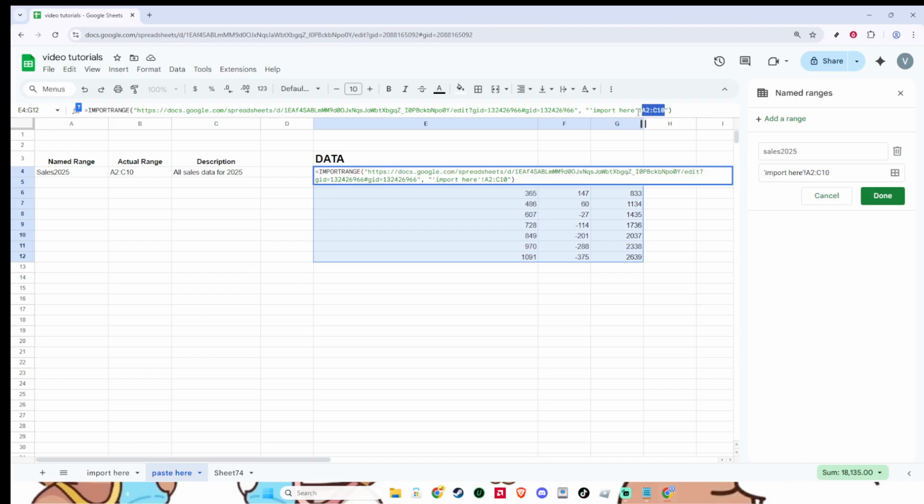Also, keep in mind that formatting and filters don't carry over. IMPORTRANGE brings in values and formulas, not visual styles.